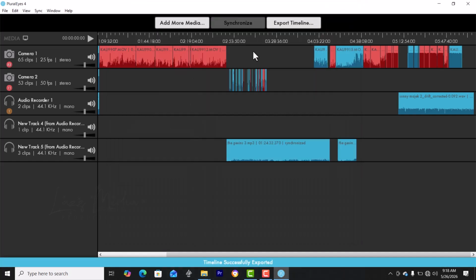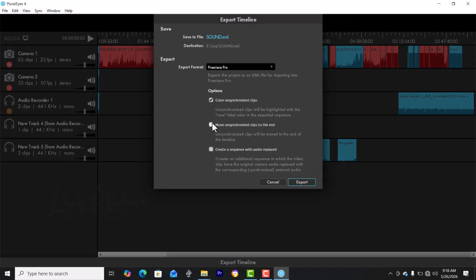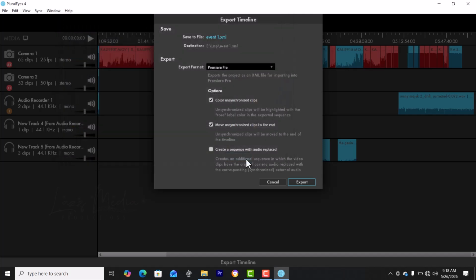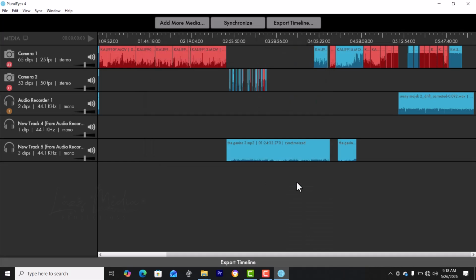Okay, now I'm going to export this again, and I'm going to click on this to move unsynchronized clips to the end. I'm going to click event, and I'm going to say event 1. I'm going to hit save and export.